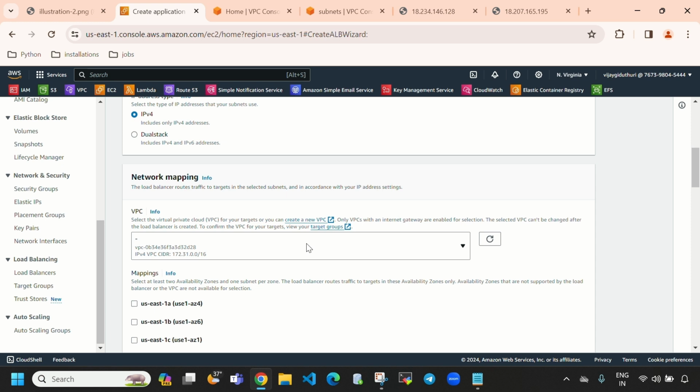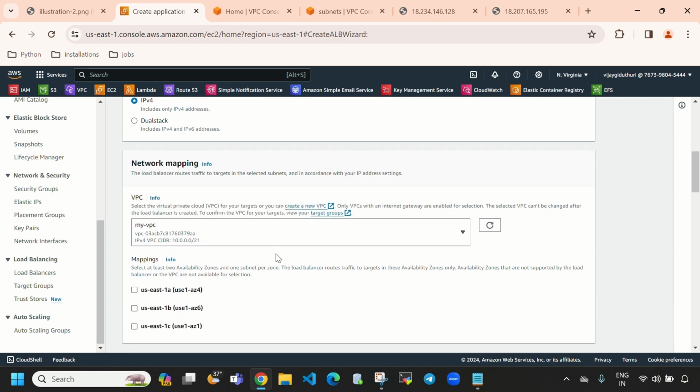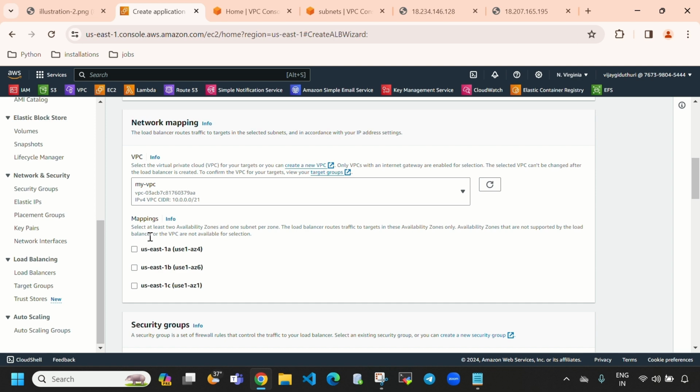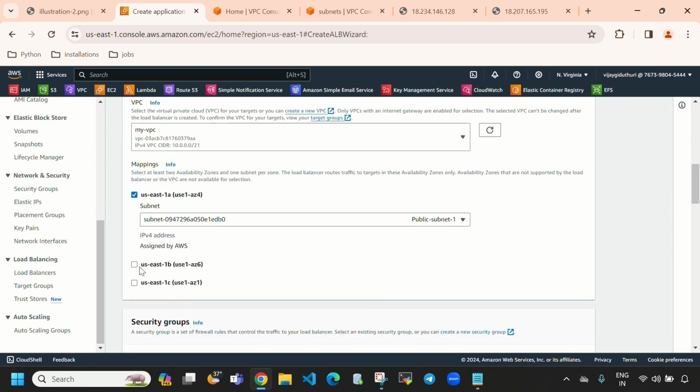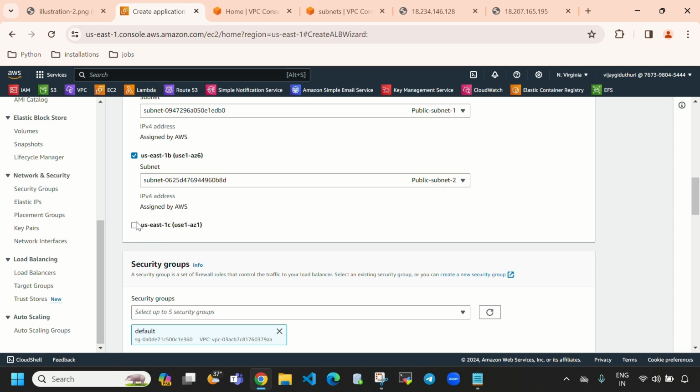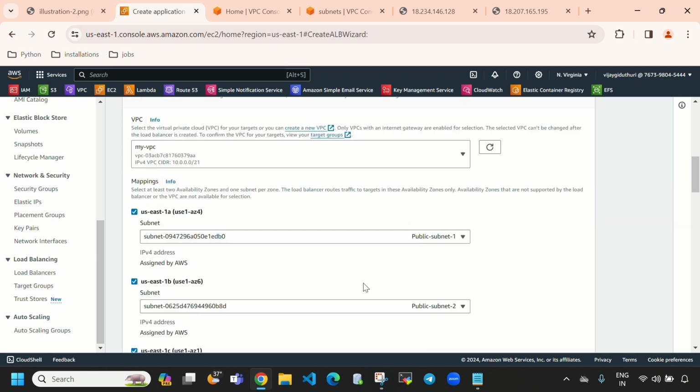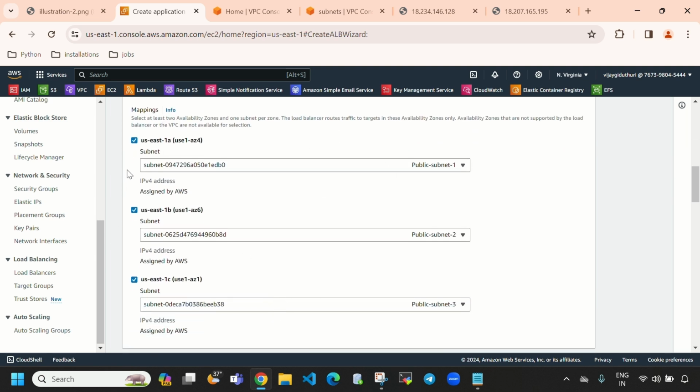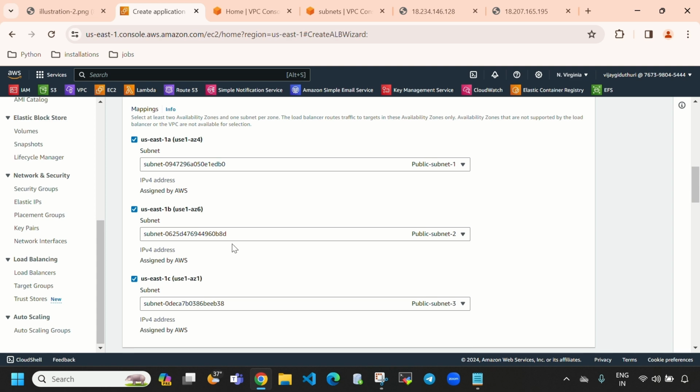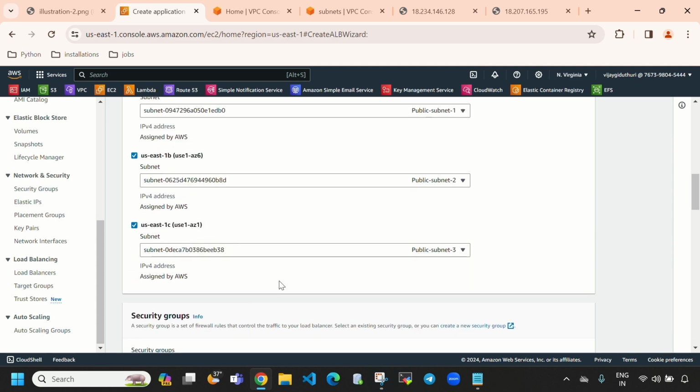And here we need to select the VPC, under which VPC we are going to create this load balancer. I'm going to create it under my VPC. You need to select my VPC and you need to select the subnets here. Under these subnets, we are going to create the EC2 instances. You can see US East 1A, US East 1B, US East 1C. Right now instance 1 is created under US East 1A and instance 2 is created under US East 1B. So I'm going to select both, no problem.